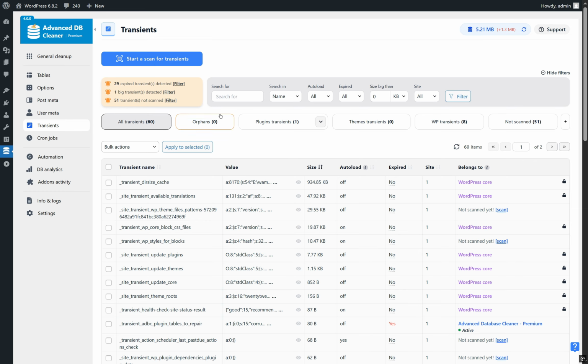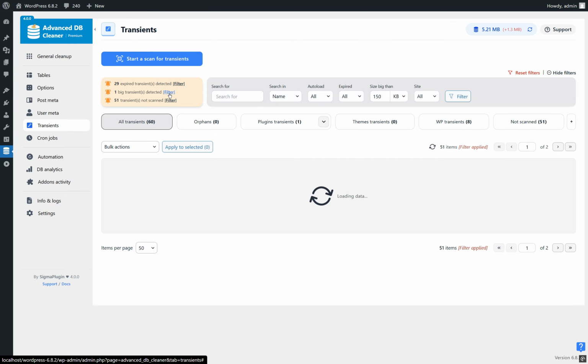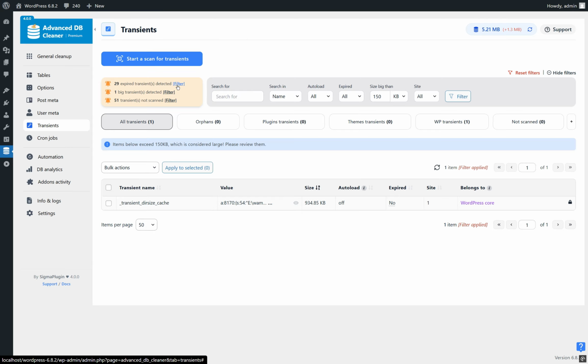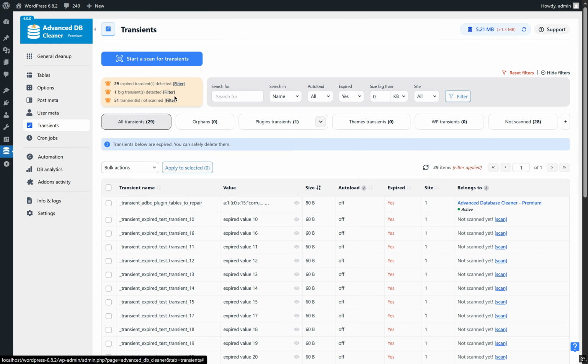At the top, you'll see an orange preset filters area. This section highlights important information right away, such as when expired transients are detected, when large transients are found, or when some transients haven't been scanned yet. Each message includes a filter link. Clicking it instantly displays the corresponding transients. For example, clicking the Expired Transients Detected message will list only expired transients so you can delete them right away.